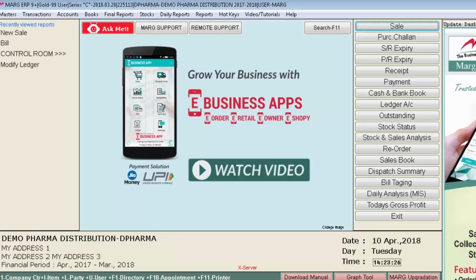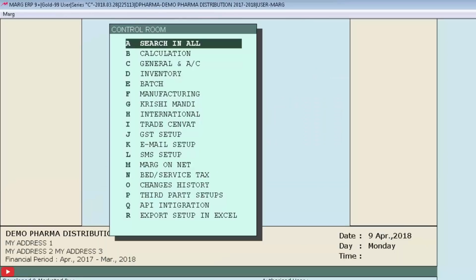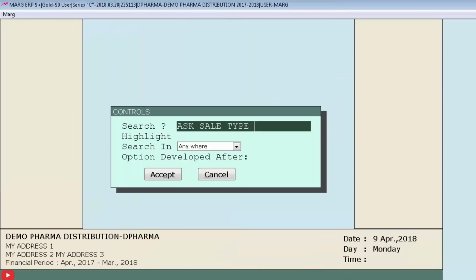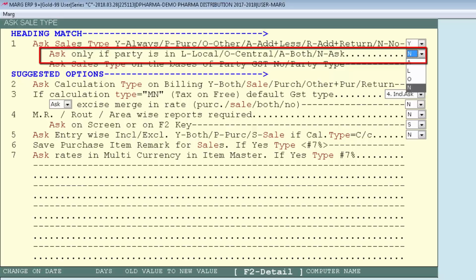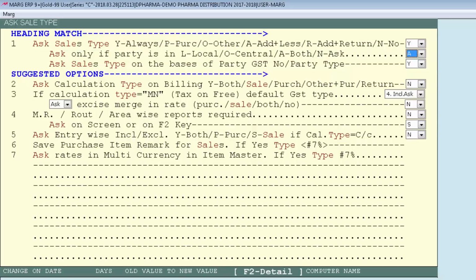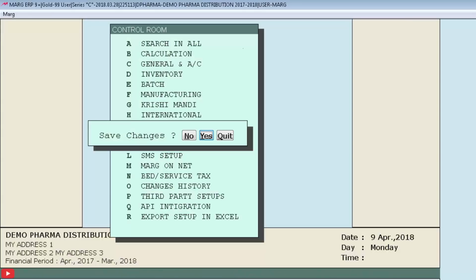And if you want the software to ask you the type at the time of purchase entry, that the purchase you are doing is for a local party or central, and how much tax percentage is charged on it, for that you will type ask sale type from the control room and set this option as A, meaning you want the software to ask whether the party is local or central. Then do yes to save changes.